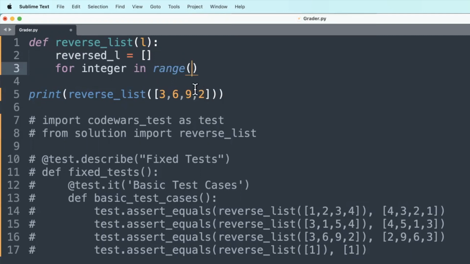So we have to start with the last index. That would be the length of the list. That is 4, but the actual index is not 4 but 3. So we should subtract 1 from that. So again, this is the start of the iteration. That would be the last index.